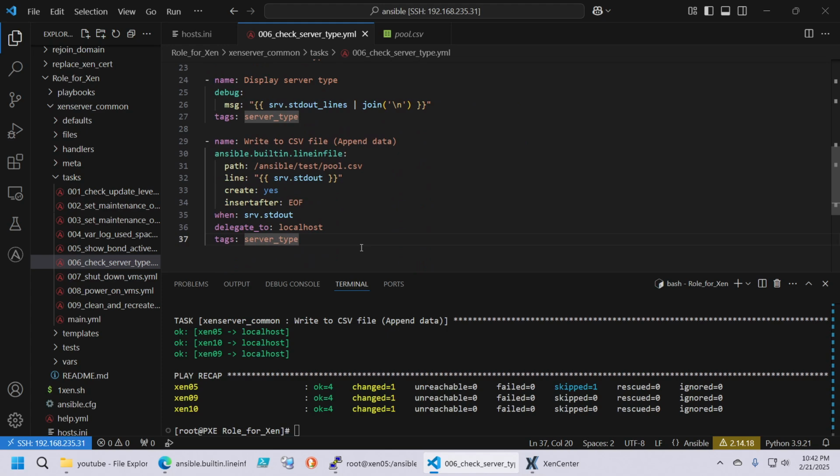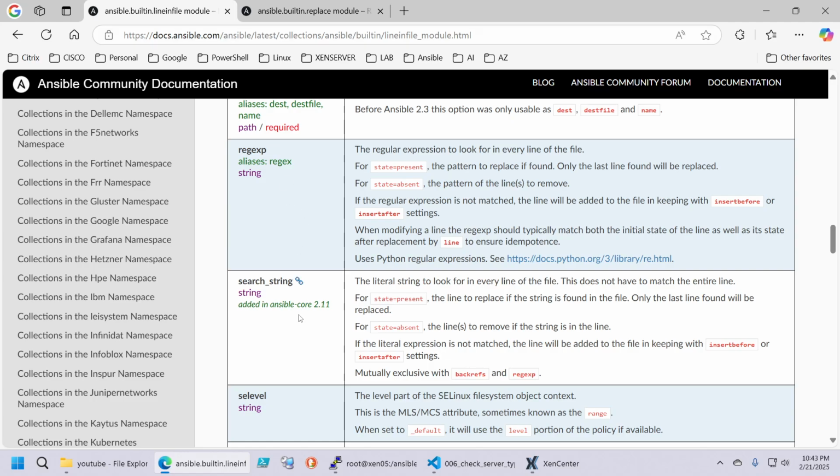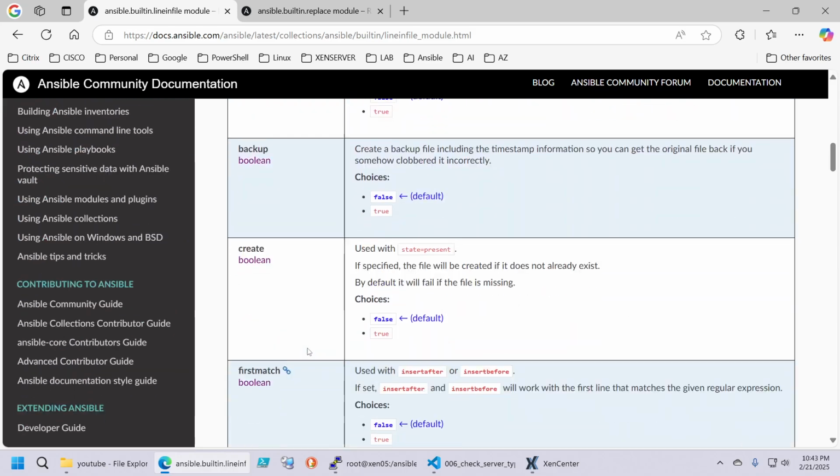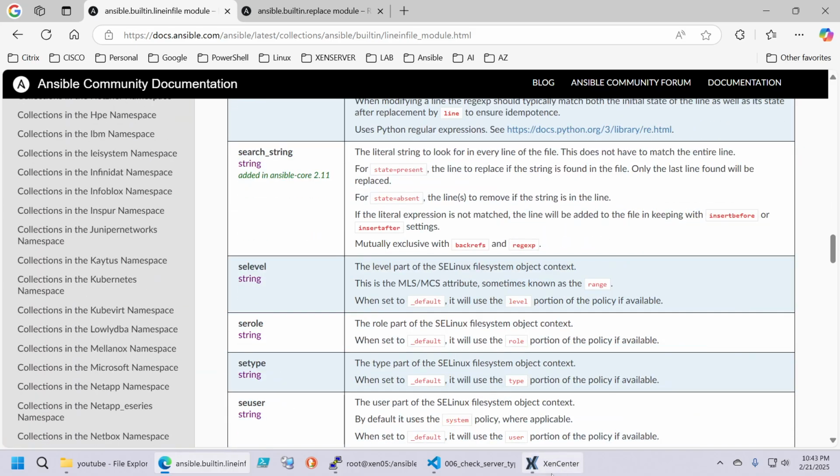Okay, thank you for watching. I hope you are not confused. Nevertheless, use it to create reports. It will work. Just read a little bit about it in the documentation from Ansible, and also do a little test before executing it in production.